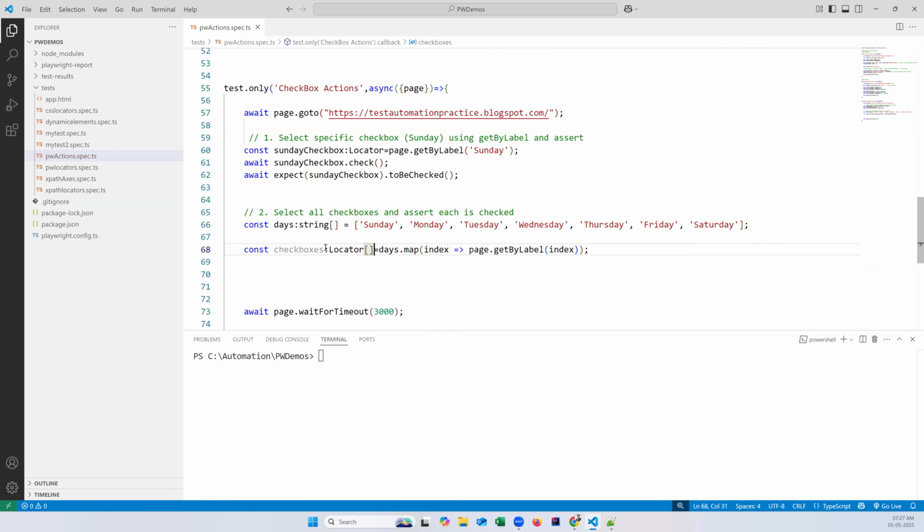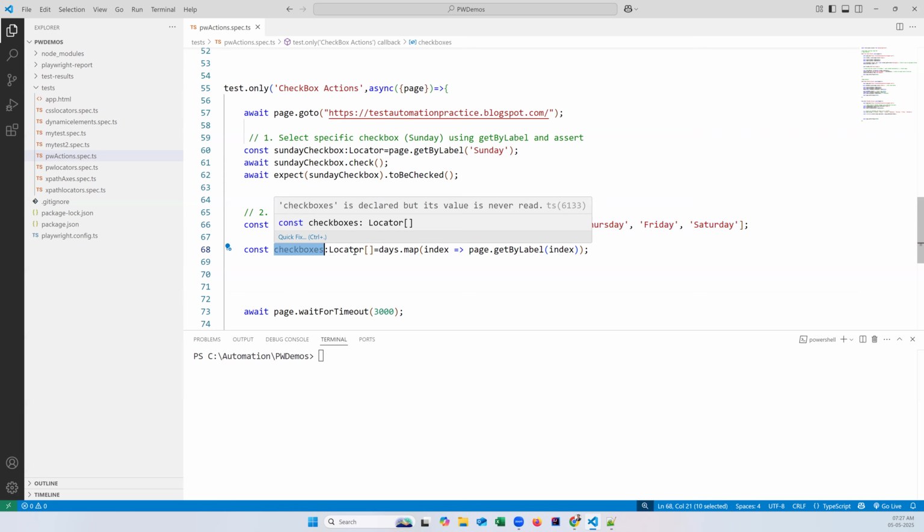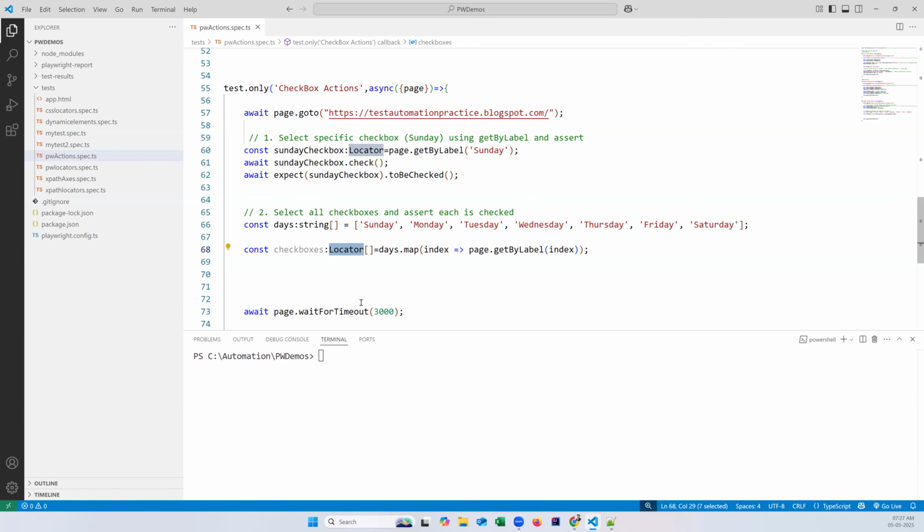Locator and brackets. So understand the difference between this one and this one. Here we are just storing the labels in the form of strings. That's the reason the days array is a string array. But here, after applying this map on this array, it is returning the checkbox of every label which is provided in the array. So the checkbox in the sense, the locator. That's the reason checkboxes is basically an array of locators, which contains the checkboxes now, right?